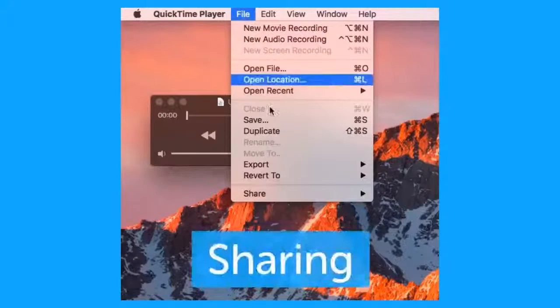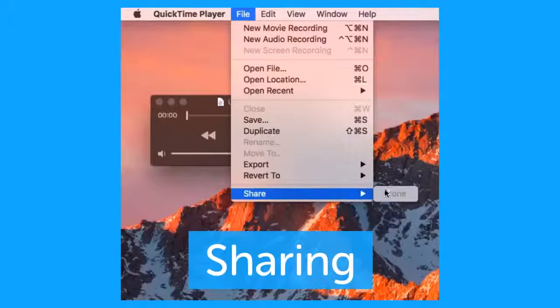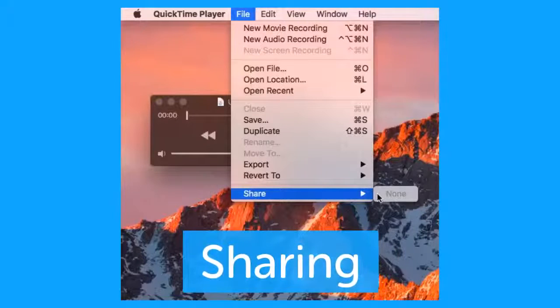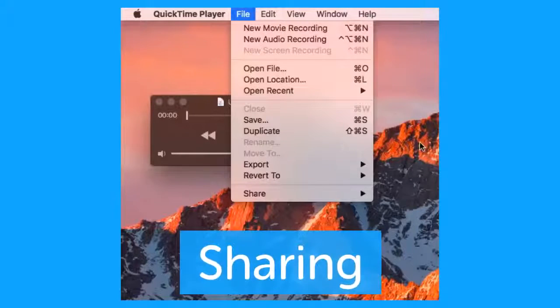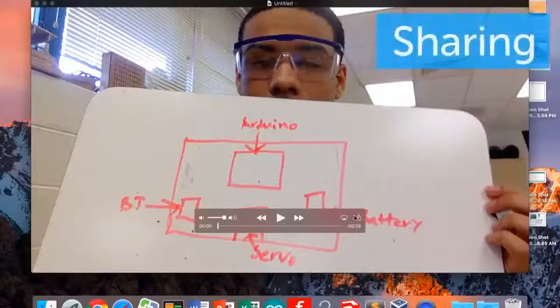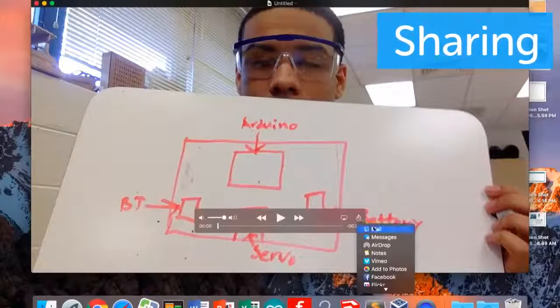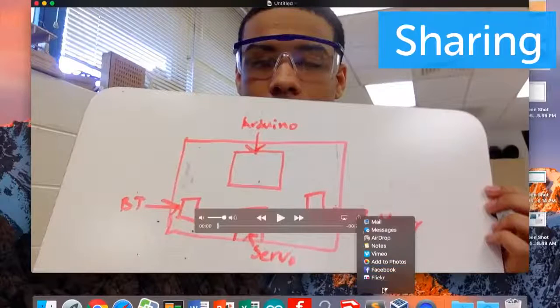For sharing, you're going to hit File, and you're going to go to Share. There's nothing there. Usually you would have some options to choose from, like YouTube or your Gmail. You just have to click one of those and put in the information. You can also share automatically by hitting the share button on your movie recording, and you have the options there.